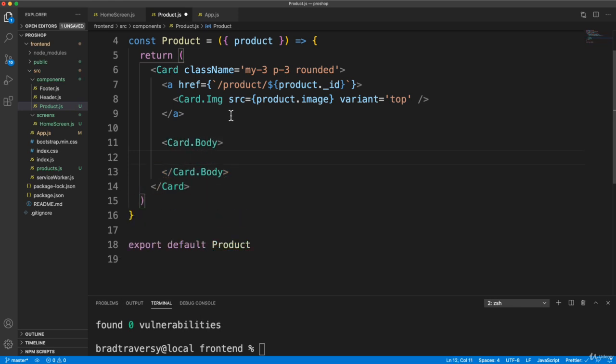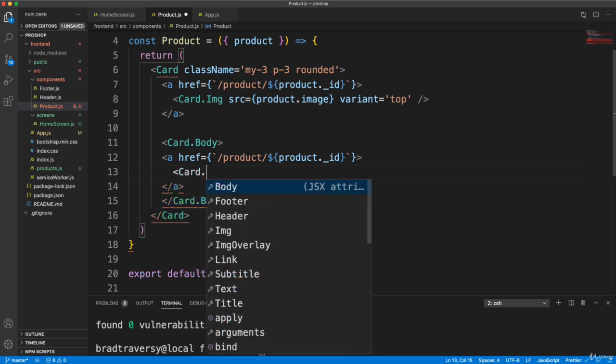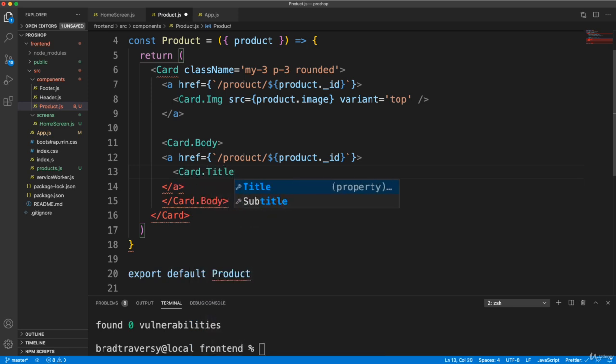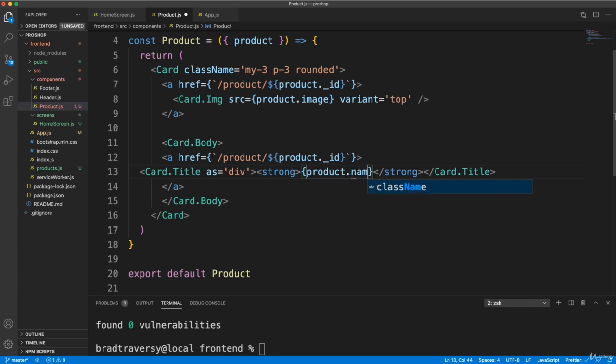And in this card body, I'm going to want the product name, but I also want a link around it like we did with the image. So I'm going to copy that, paste that in, and then change this. So instead of card.image, I'm going to use card.title. And with these titles and texts, we can actually do as, and let's say we want this as a div. And then inside here, we'll just put a strong tag, and inside that, we want the product.name.